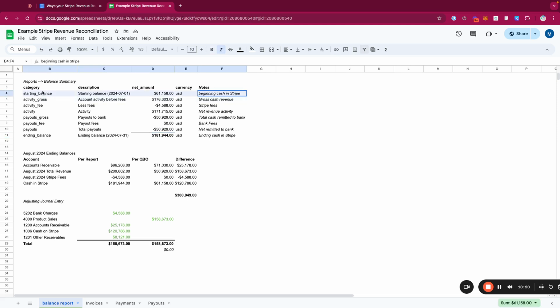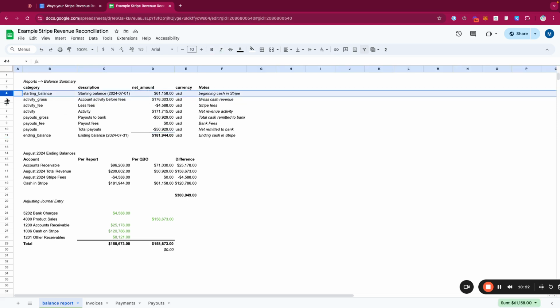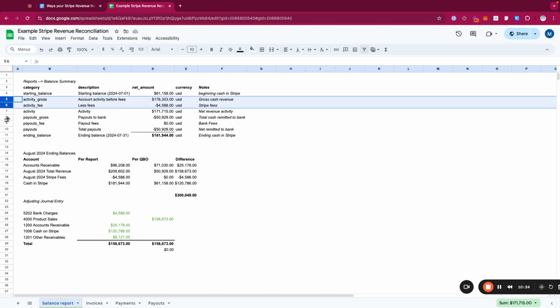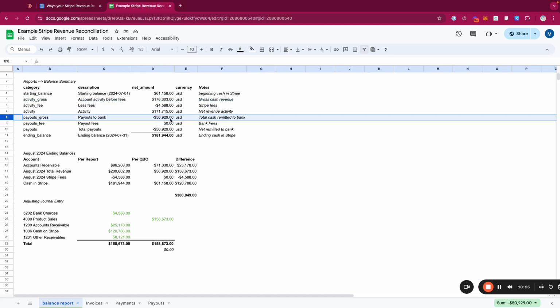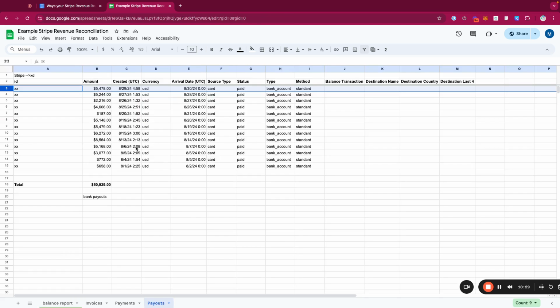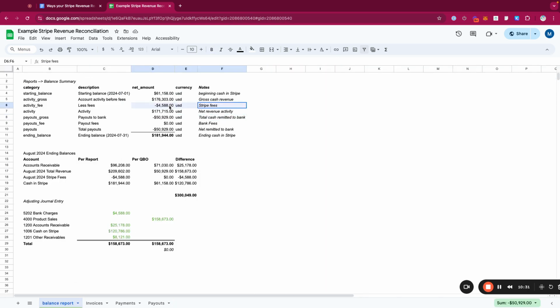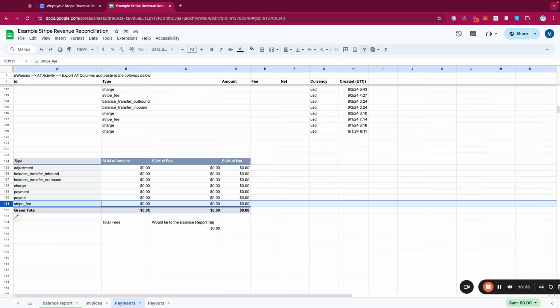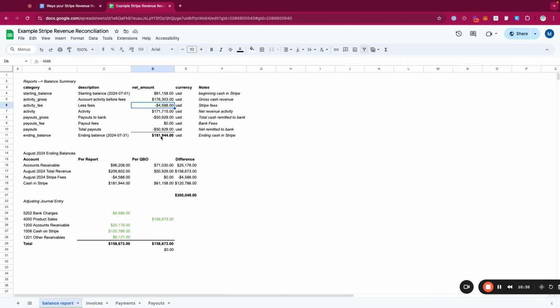So what Stripe is showing you is what the beginning cash balance was. It adds in the revenue, subtracts the fees, and then also subtracts any payments that are made out to the bank. These bank payments here should tie out to the payouts report. The Stripe fees here should also tie out to this all activity payments report. And then we get at the very end what the ending cash sitting in Stripe is, and this should tie out to your books.